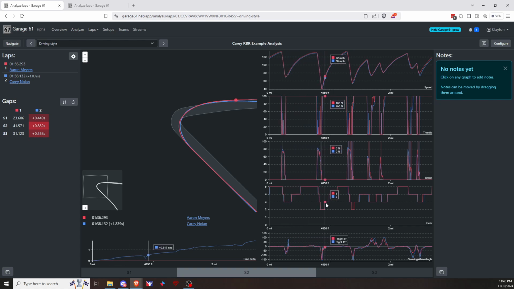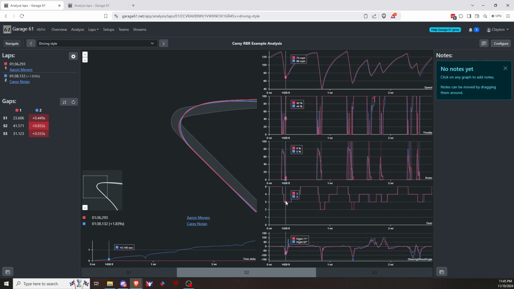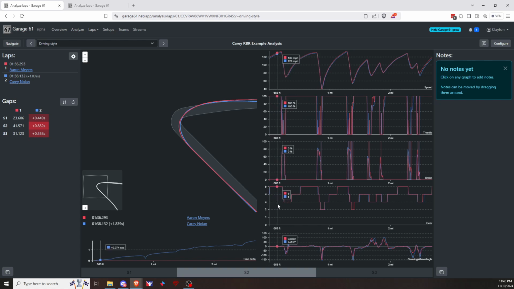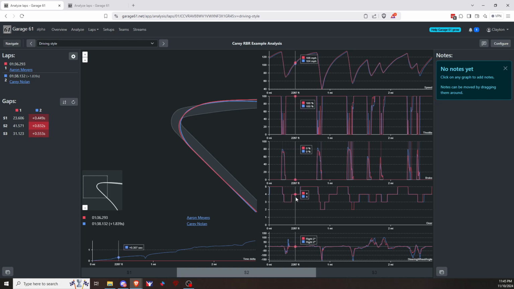The gears graph works a little bit differently. Every one of these steps, these stair steps, will correspond to a specific gear in the transmission of the car, and those gears are listed over here to the left. So right here at this point, both cars are in third gear. Here everybody shifts up to fourth and up to fifth. Then finally at the bottom we have the steering wheel angle.